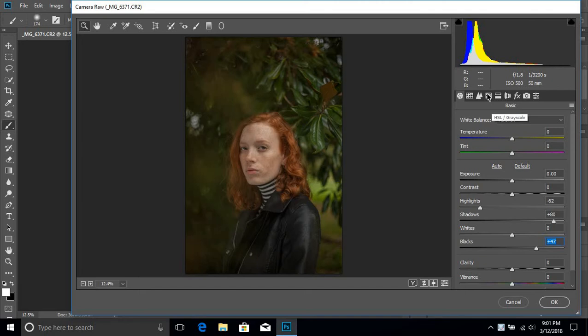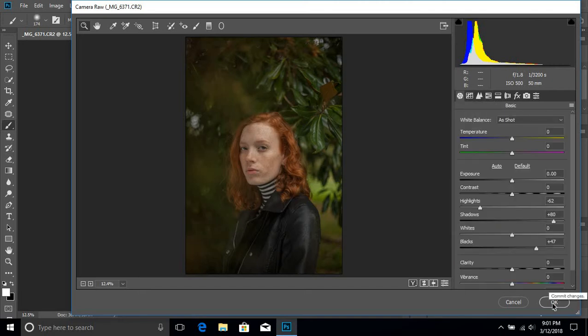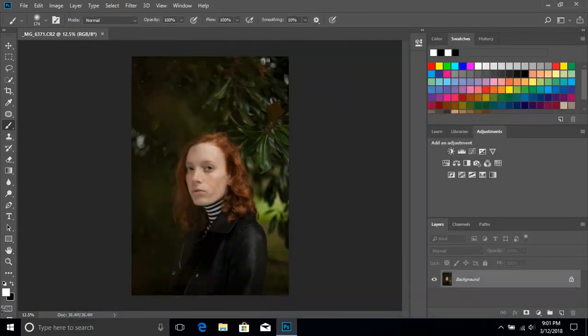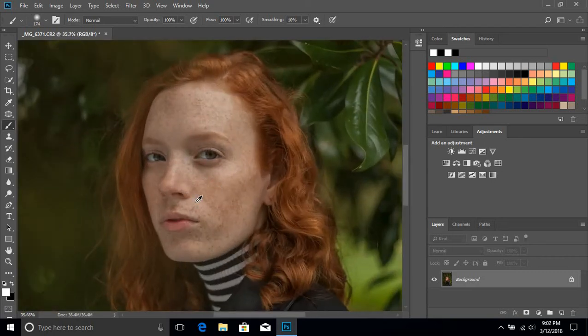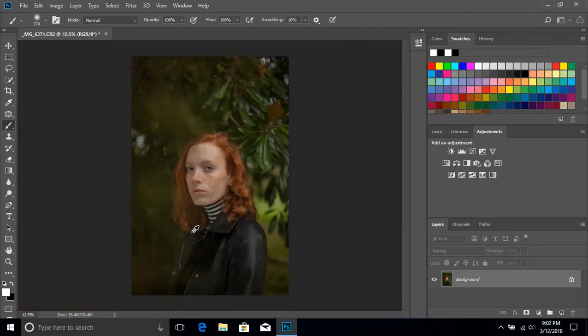I don't really mess with the hue or anything, to be honest, or the curves perhaps, but then I click OK. And as you can see, the tones change. I have more details in her face. The freckles are more visible, and the color of the red, you can see it better.